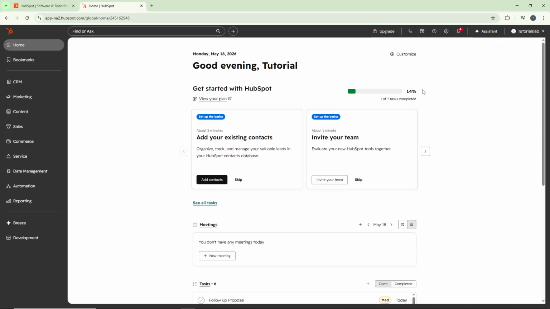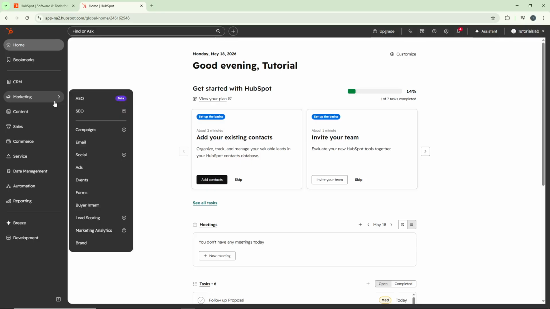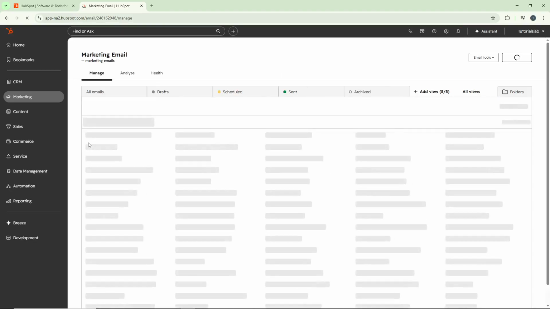After you're logged in, take a look at the left side of your screen where you'll see the main navigation menu. From there, click on Marketing to expand the Marketing Tools section. This is where all your email campaigns and marketing automation features live. Once that menu opens, click on Emails to access your email management area. This is where you'll find all your drafted, sent, and scheduled emails.